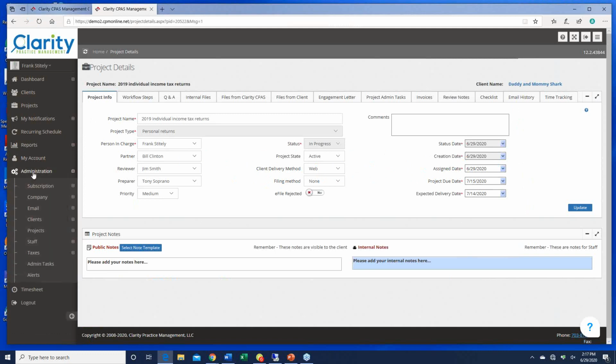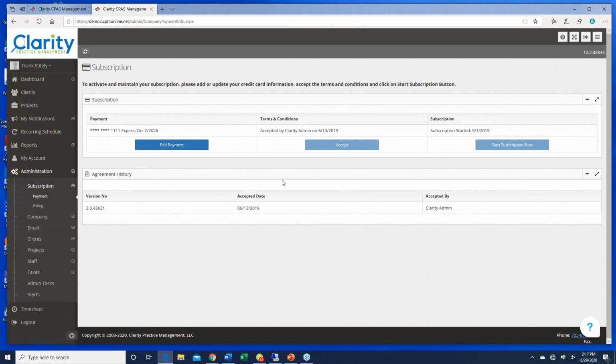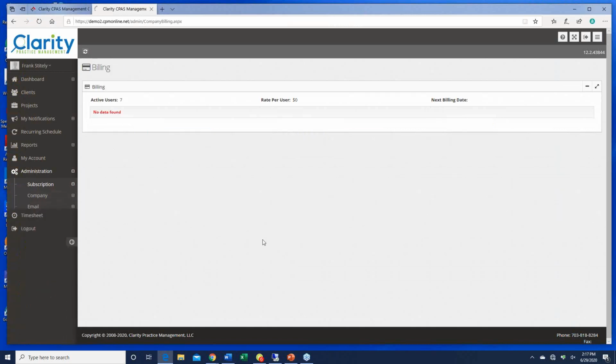So we're going to go here under administration. And I'm just going to go through the subscription screen relatively quickly. This is where you put in your payment information when you're ready to subscribe. Very simple, you can edit payment. This also tells you the version number of Clarity, and that for the most part doesn't matter a lot for you, in that you're going to always be on the latest version. You can also see a billing history of what you've paid.